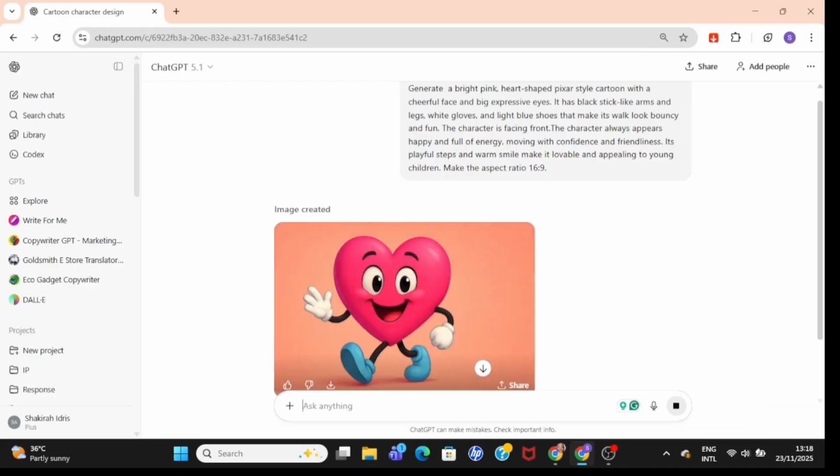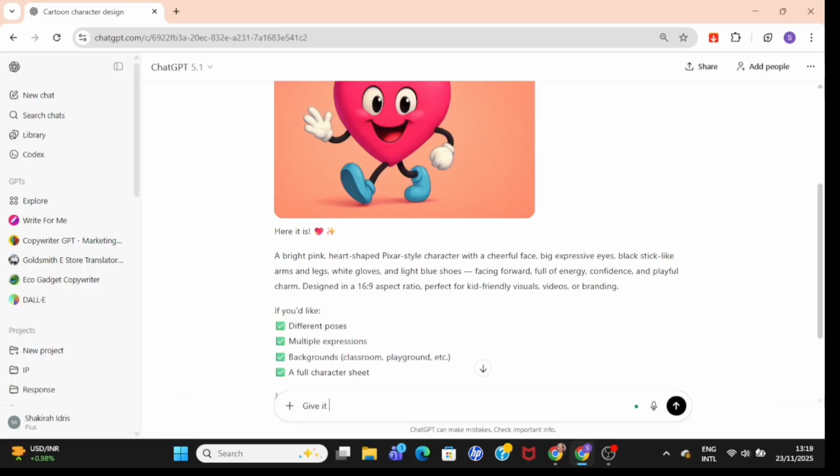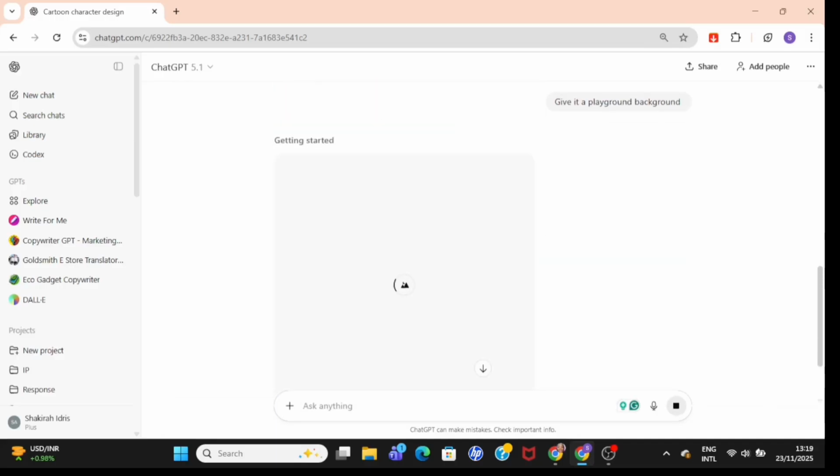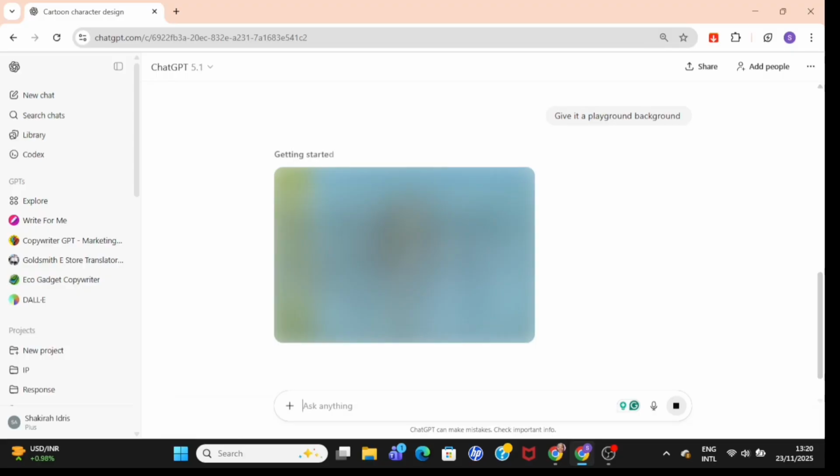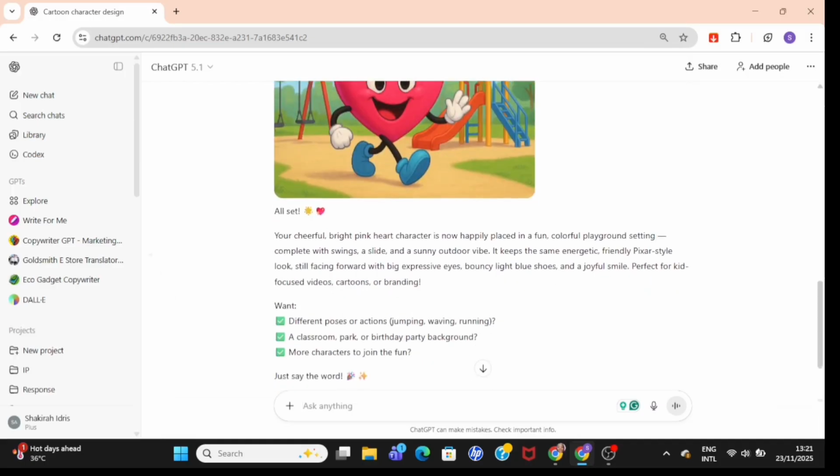You can see that my image is ready. I like it, but the background of the character or the background of the image is not cartoon. So I'm just going to ask it to give it a playground background. So it is going to go ahead and regenerate the image for me, and it's going to give me a playground background. You can see this is cartoonish and it's also playground. It is fun, and this character and its background will capture the attention of little ones.